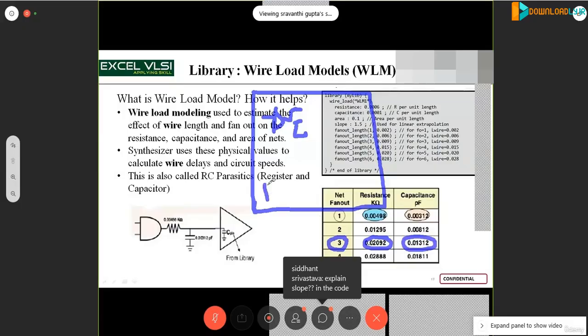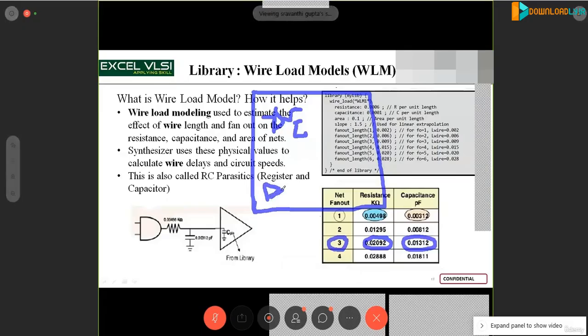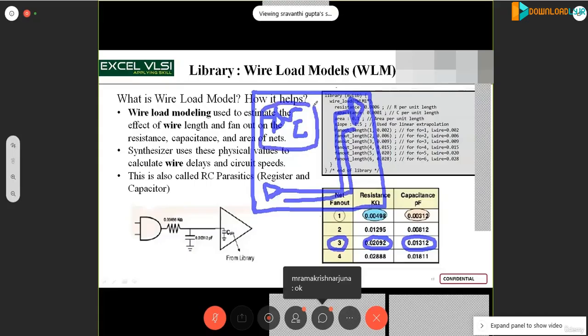But when there is a gate here and it is connecting with a huge net to the other gate, in this case the fan out is 1, but the resistance and capacitance values are different because the net length is more. But when you consider the circuit which has fan out of 3, the resistance and capacitance values are depicted according to the fan out table which is there in the library.